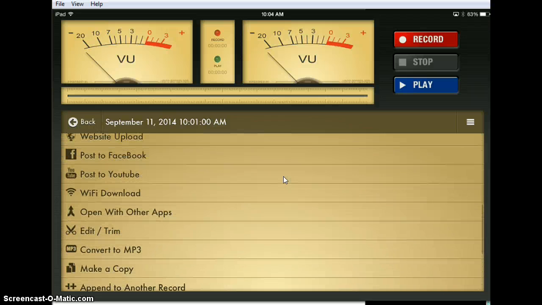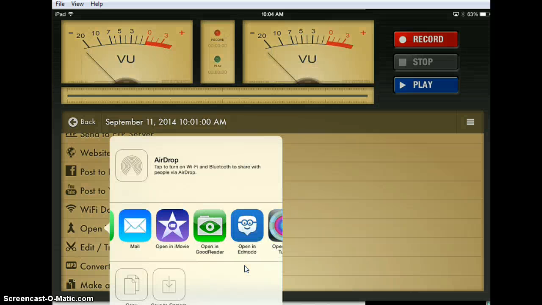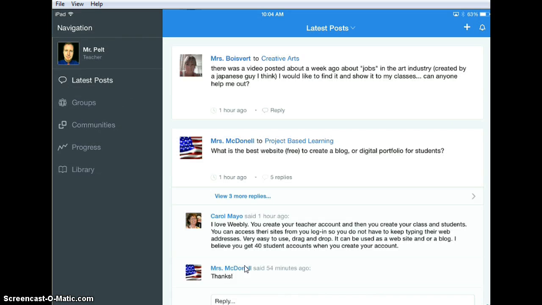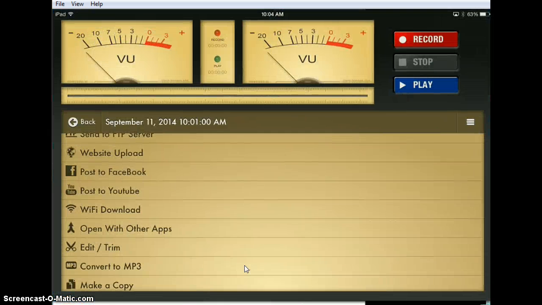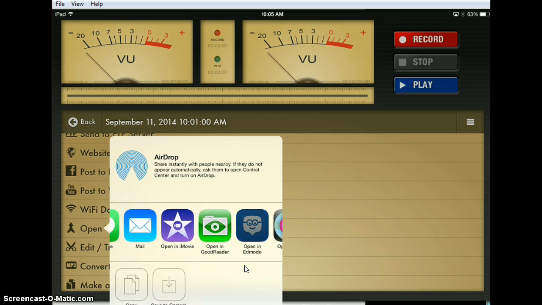Next, I'm going to go up a little bit further, and I'm going to open with other apps so I can submit this as an assignment with Edmodo. I'm going to go ahead and tap on open with other apps and wait a moment. It's going to populate a list of the other apps that are available, and I'm going to scroll to open in Edmodo and tap that. Now, if I don't have the Edmodo app or I'm not logged in, it might not show my screen right away. In that case, I need to close Edmodo, go back to Voice Record Pro, tap open with other apps a second time, and then open Edmodo again.